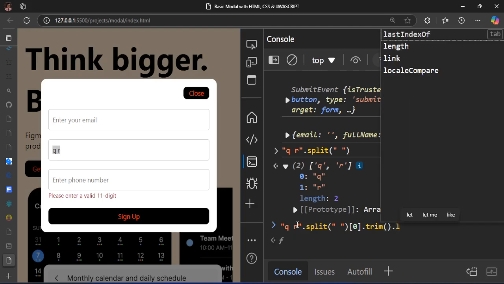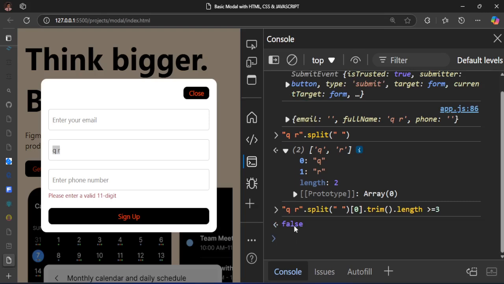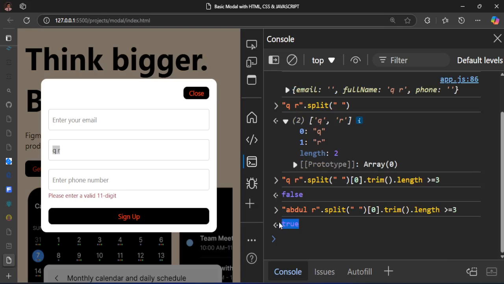So after trimming the stuff, the next thing we need to do is to check whether the length is greater or equal to 3. And as you can see here now, the first item is telling us that it's not greater. That's why it's returning false. But now if I try it with a text for the first one, maybe like this, I type Abdul like this. Can you see? For the first one, it's returning true.